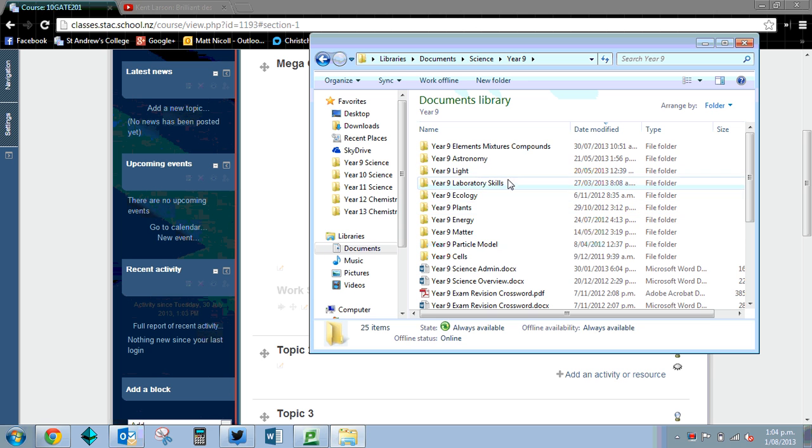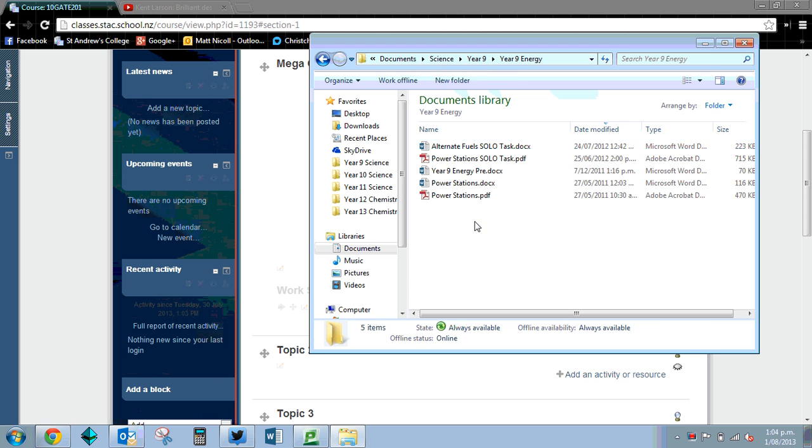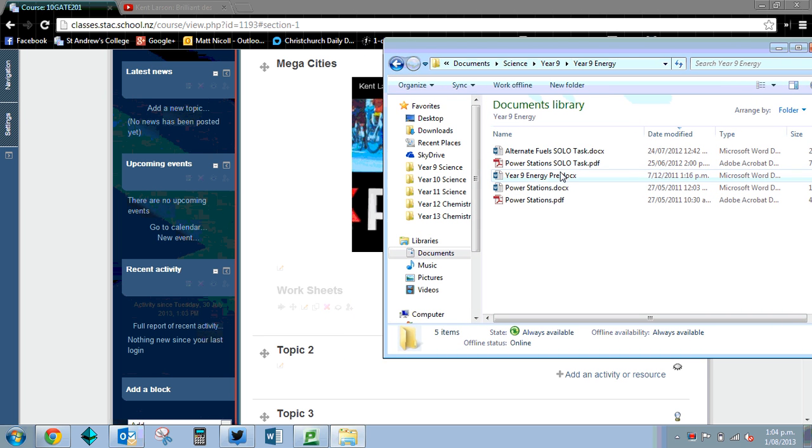Okay, so I've got some worksheets here: a solo task, a pre-test, and an exercise, a worksheet about power stations. I actually prefer to do them as PDFs because then students with Macs can open them, whereas when they're Word documents, sometimes they can't. But most laptops will open a PDF. So for most of these I would save them: go to Save As and change the file type to PDF.